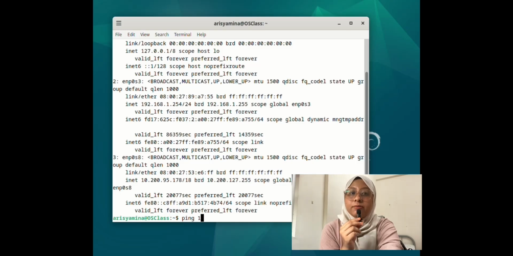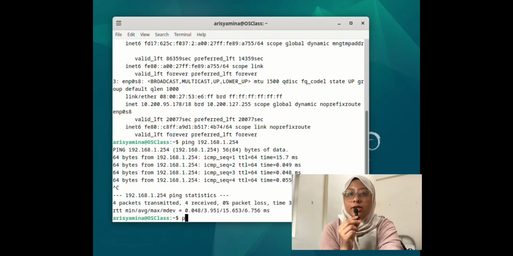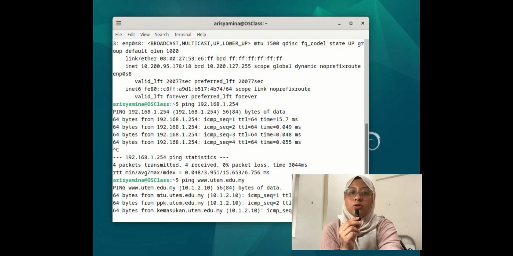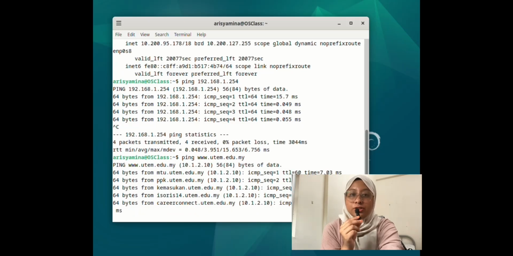Then we try to ping to test the connectivity to the servers on static IP. The replies confirm the static IP is active and reachable. Then we try to ping utem.edu.my to test connectivity to utem's domain. Server successfully resolved the domain to IP 10.1.2.10 and replies are received proving internet access and DNS resolution.